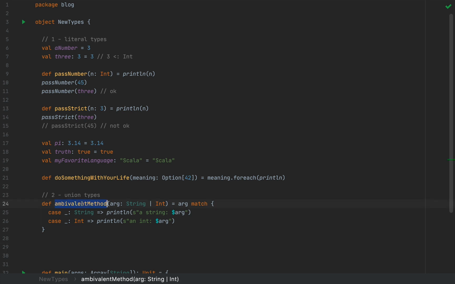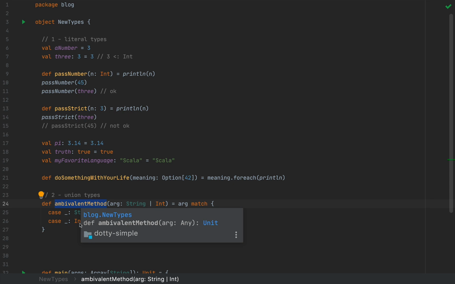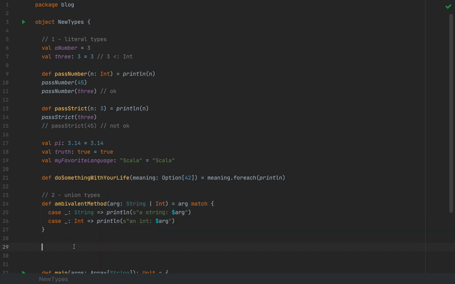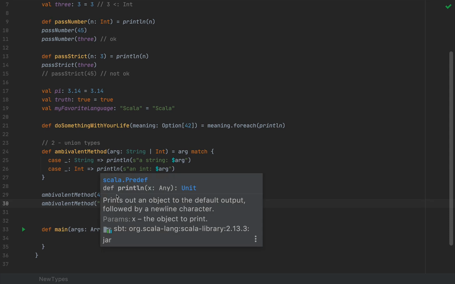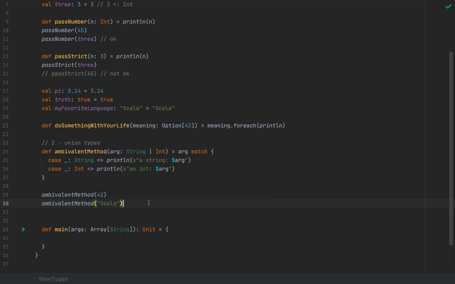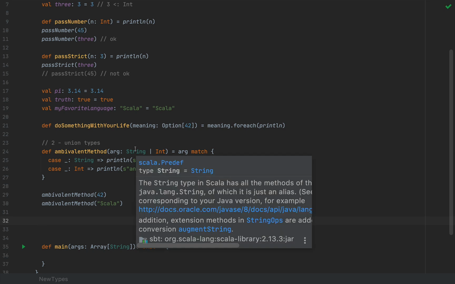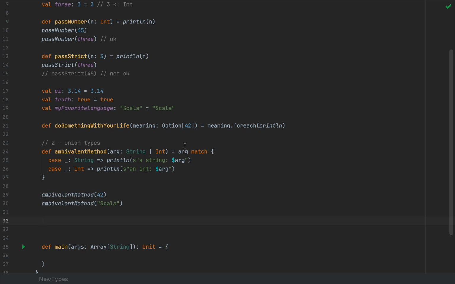Now, this ambivalent method happily receives either an int argument or a string argument. This was not possible in the prior versions of Scala. So we can use this method, ambivalentMethod with 42 or ambivalentMethod with the string "Scala". So this is perfectly applicable with both kinds of arguments. Now, the caveat of having a union type in a method or a function is that in order to use these types properly, for example, use their methods like the length of a string or the addition of an int, you have to pattern match the union typed value against the possible types, much like we did here.